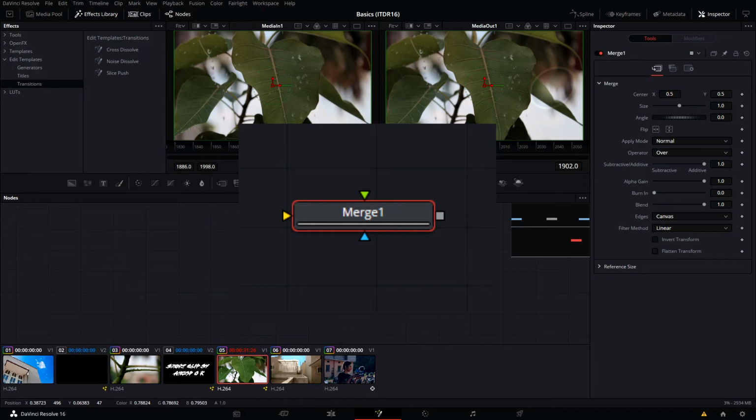Some tools have multiple inputs and outputs you can connect to other nodes. The merge node, for example, lets you attach foreground input, background input, and mask input for mattes or keys. So the green color one is the foreground input, the yellow color is the background input, and the blue color is the effect mask input for mattes or keys. Okay, then the white or somewhat gray colored square is the output.